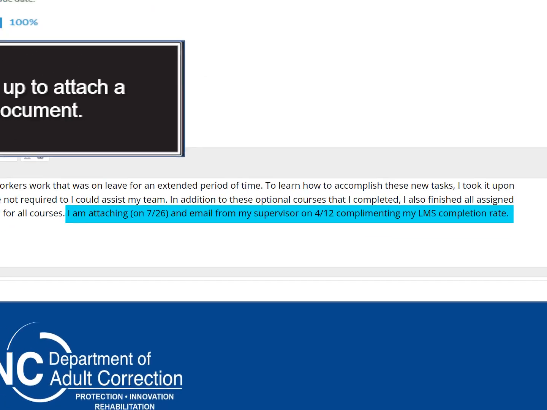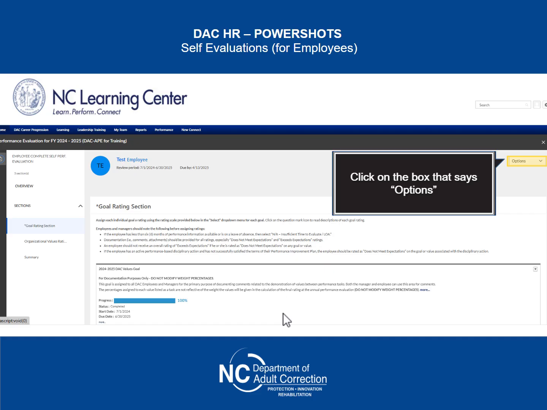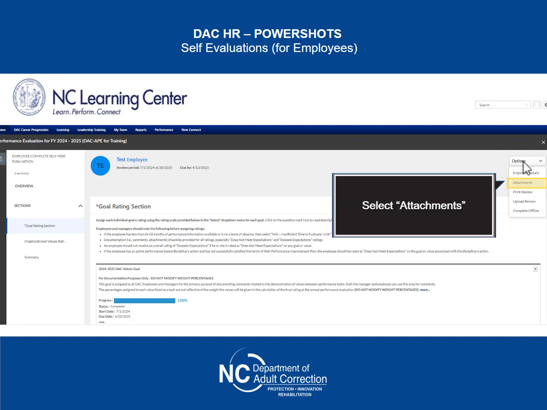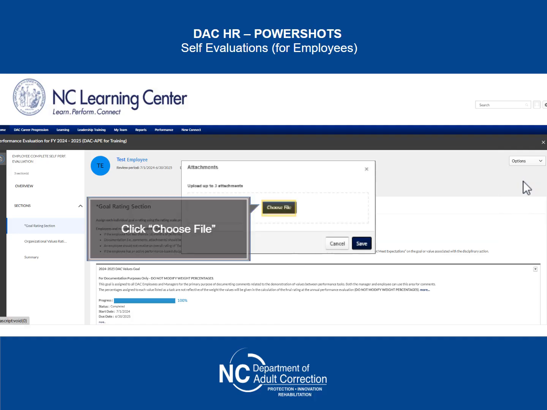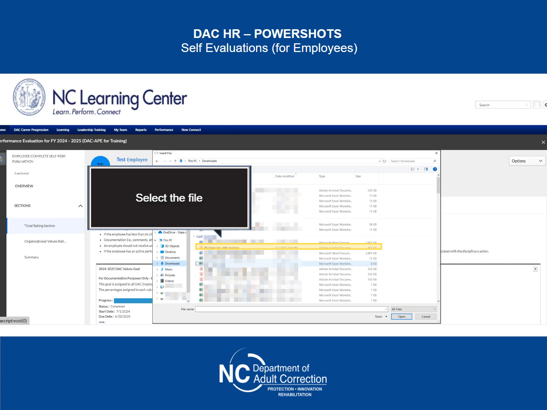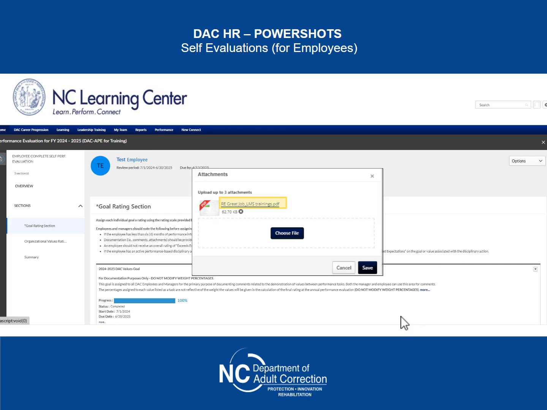We'll scroll up until we are able to access the Options button on the top right corner of the performance evaluation. We'll click on the box that says Options. Select Attachments. We'll click on the box that says Choose File. Let's select the location of the document we wish to upload. Let's click on the file. We'll click Open.